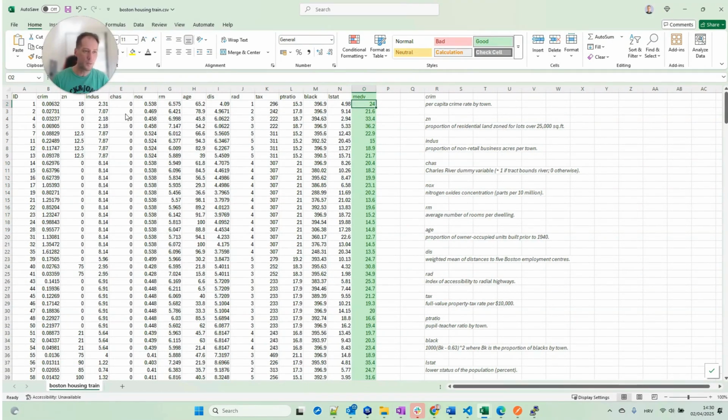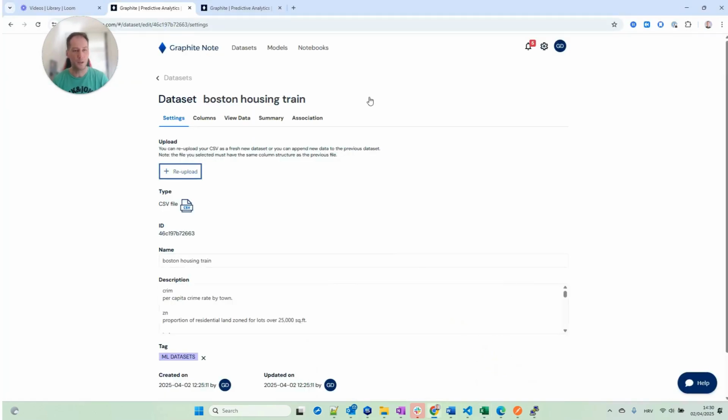Based on all these columns or features, we want to train a machine learning model to understand what is driving the price, and then we want to be able to predict house pricing based on this trained model. So back from the dataset, let me jump to Graphite Node. I'm going to use Graphite Node for no-code and AutoML machine learning training. I uploaded this CSV data that I just showed you here.